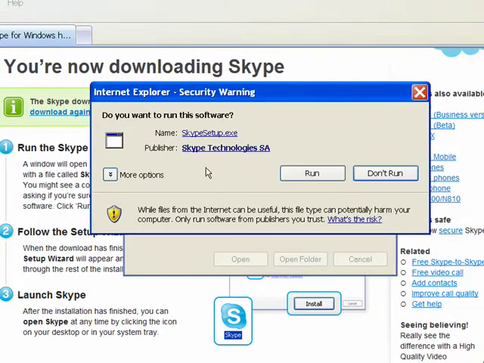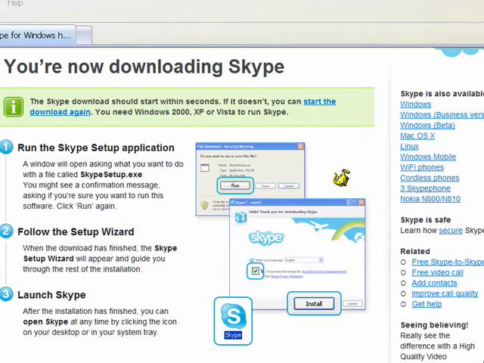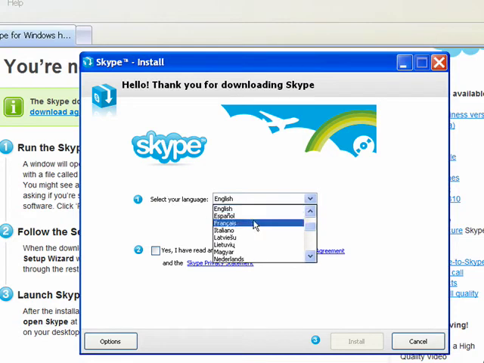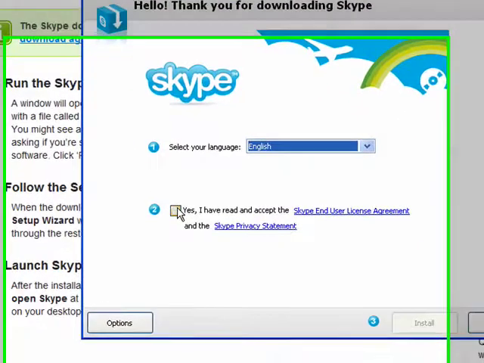Here we go. Let's run. So it'll verify the download. And now we start the installation. Now, language dependent. Espanol, English. We just keep it at English. Yes, I have read and accepted the Skype End Users License Agreement and the Skype Privacy Statement. Okay. If you don't click yes, it won't install.